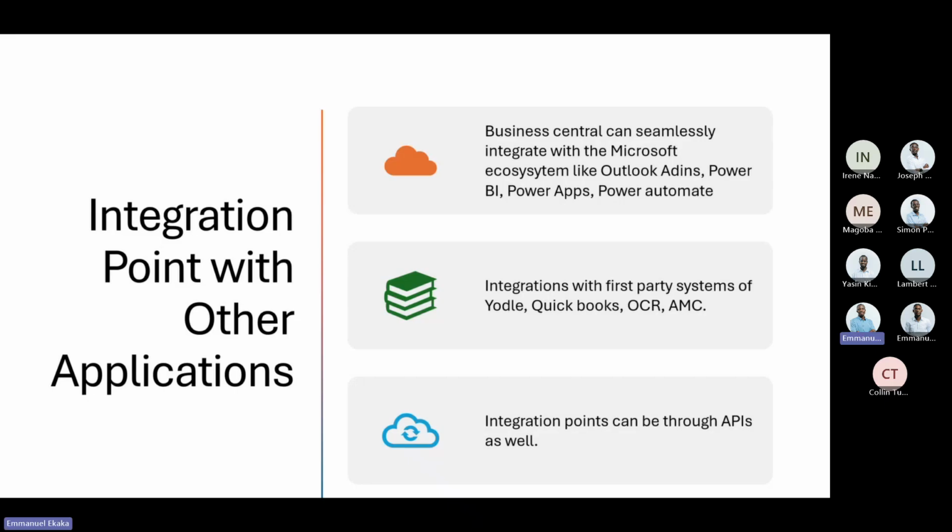Lastly, the integration point can be through the APIs as well, like for the eHubs, which we normally create for the various clients who utilize the APIs.